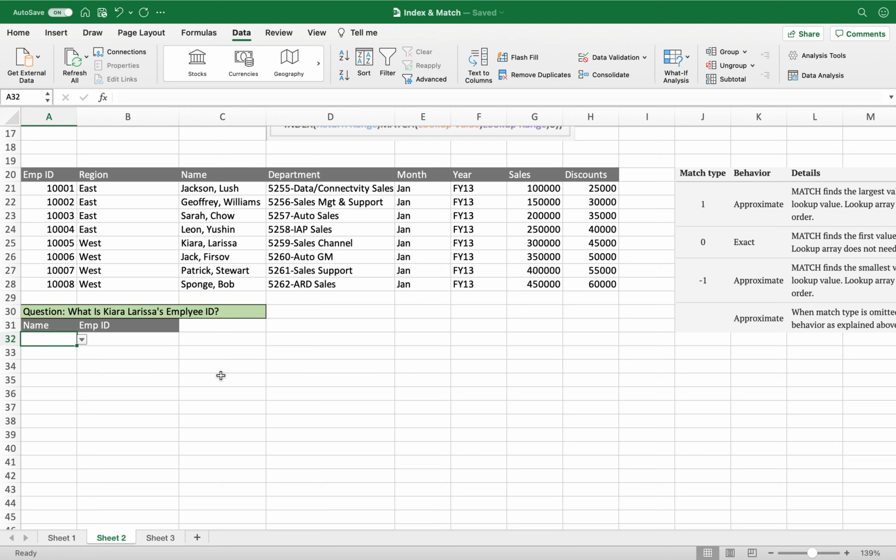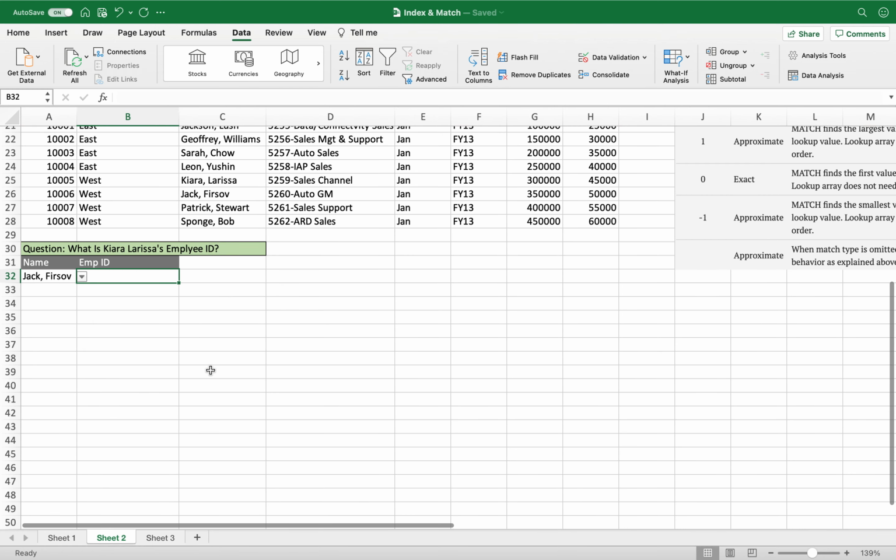Now, in order to make this list useful, we need to connect it to our formula. So let's just click on a random name in order to apply this. There we go. My computer's heating up a little bit, so excuse the noise.